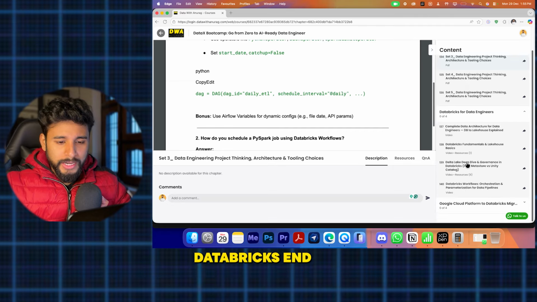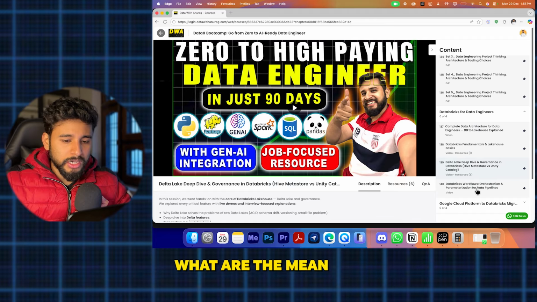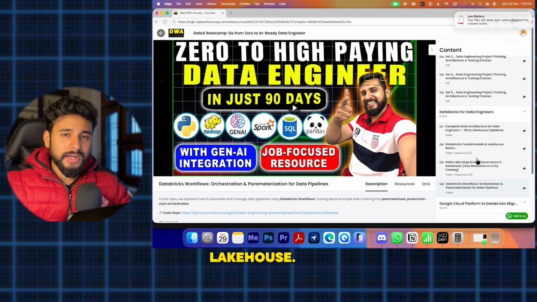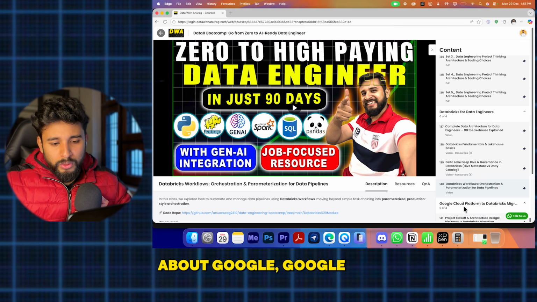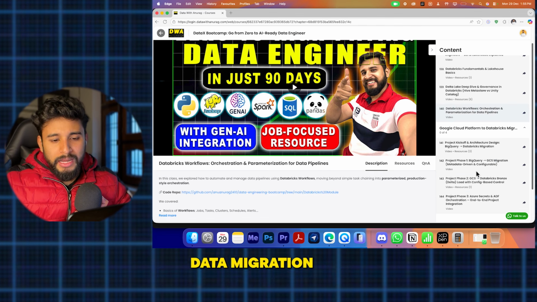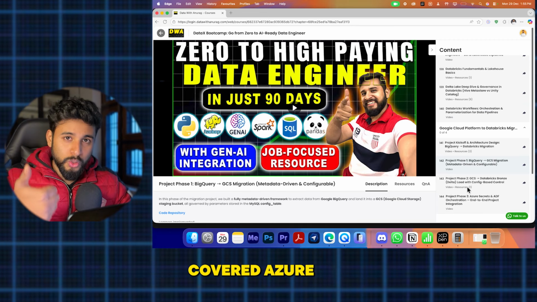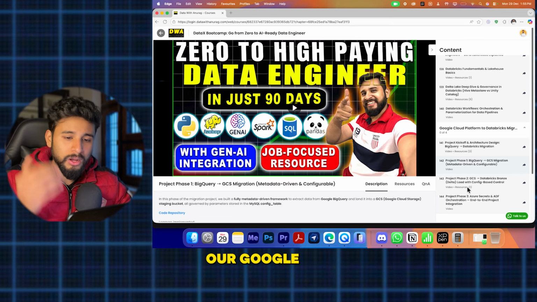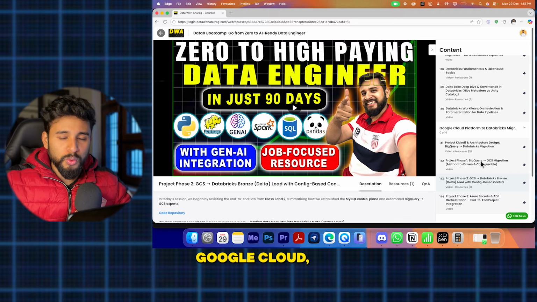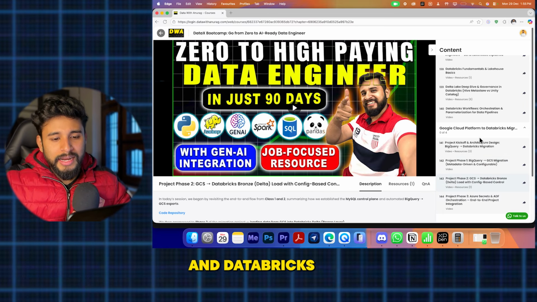Then we have talked about Databricks end to end. Databricks is there from scratch, from zero. What is the modern tech stack, lakehouse, we have covered very nicely. Other than that, we have covered a Google Cloud Platform data migration project. In this we have covered Azure Databricks, Azure Data Factory (ADF), Google BigQuery, and Google GCS bucket, Google Cloud Storage. All those things are there. And Databricks is end to end.